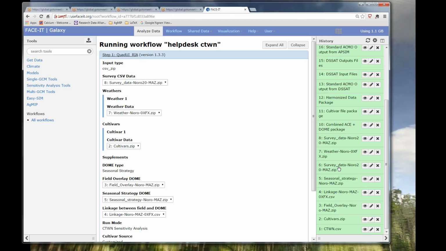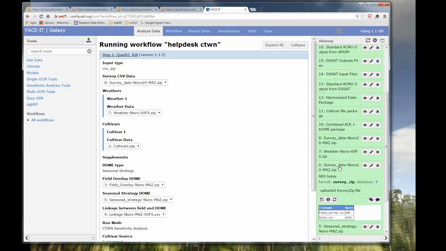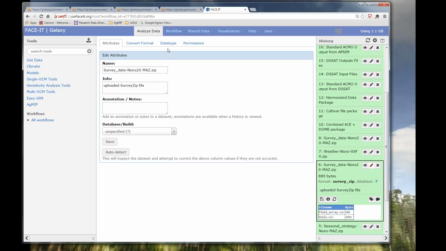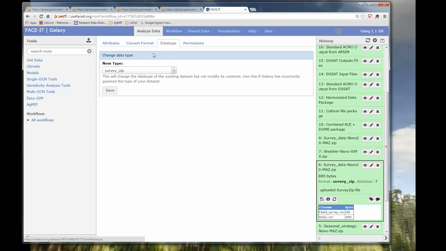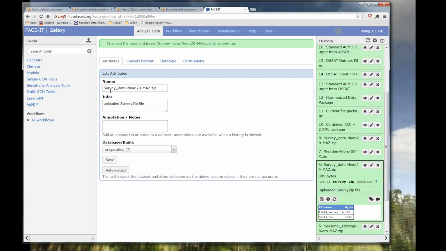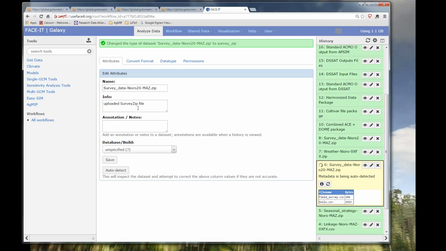But if that happens to you, then what you can do is go to your file. Here's my survey data file that I know is a survey data file. I'm going to click on the Edit Attributes, a little pencil icon, and it brings up this screen, and I'm going to click on Data Type. So here it's already recognized that it's a survey underbar zip data type, but if yours says CSV or zip or something other than that, you can actually go in and just tell it this is a survey zip file, and then save it, and then it should be recognized.